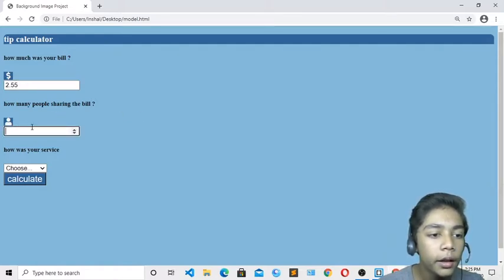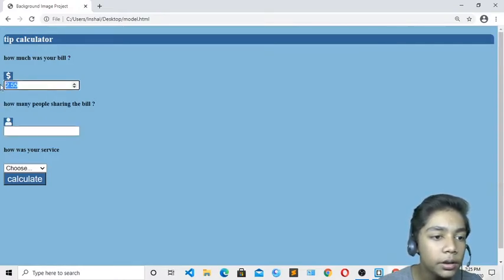Over here in this section you have to write how many people are sharing the bill. Here it is written how many people are sharing the bill, meaning how many people are sharing this money. So you can just write, like, if I write five people.